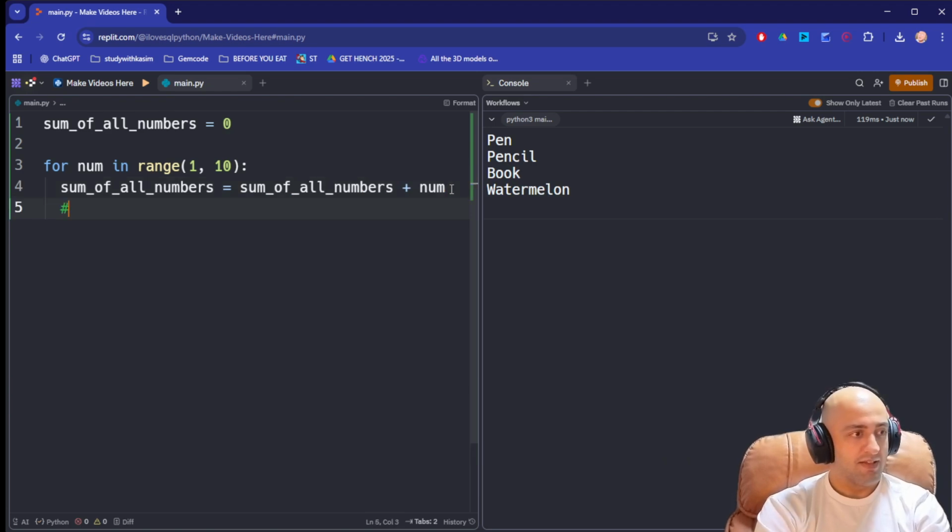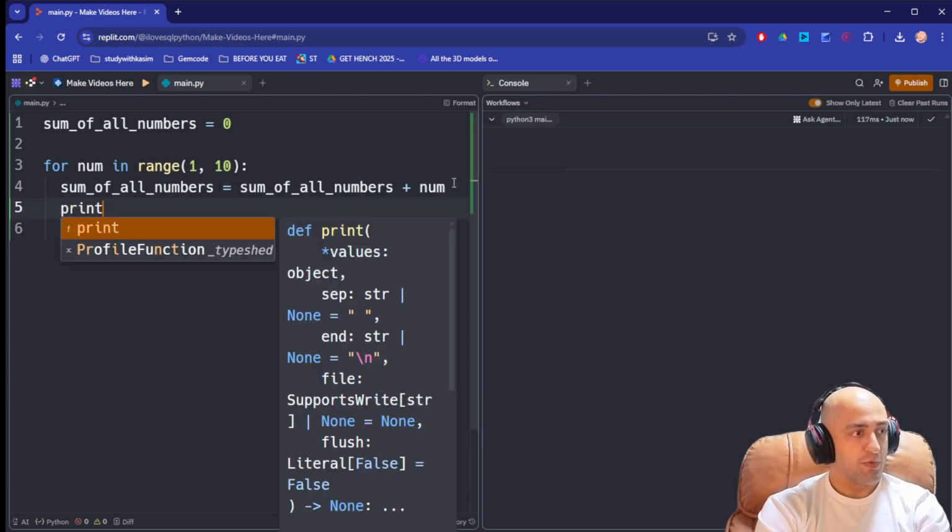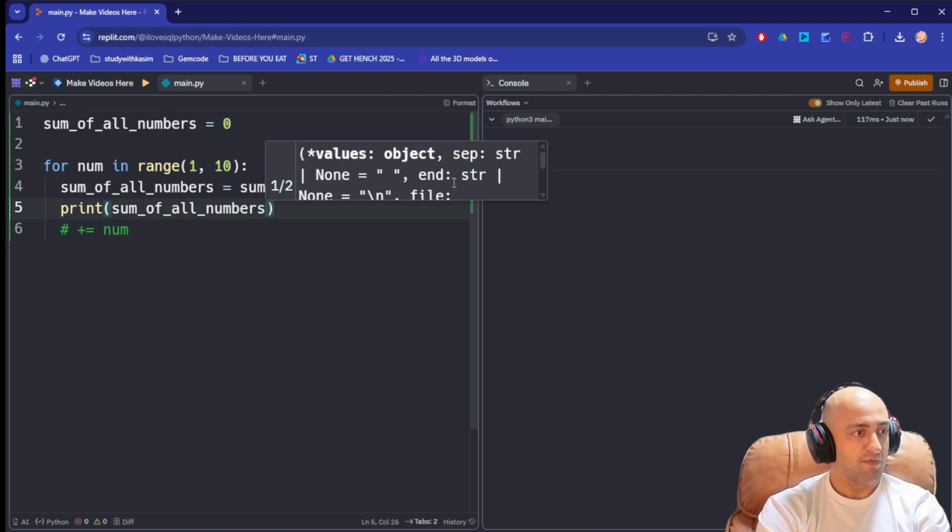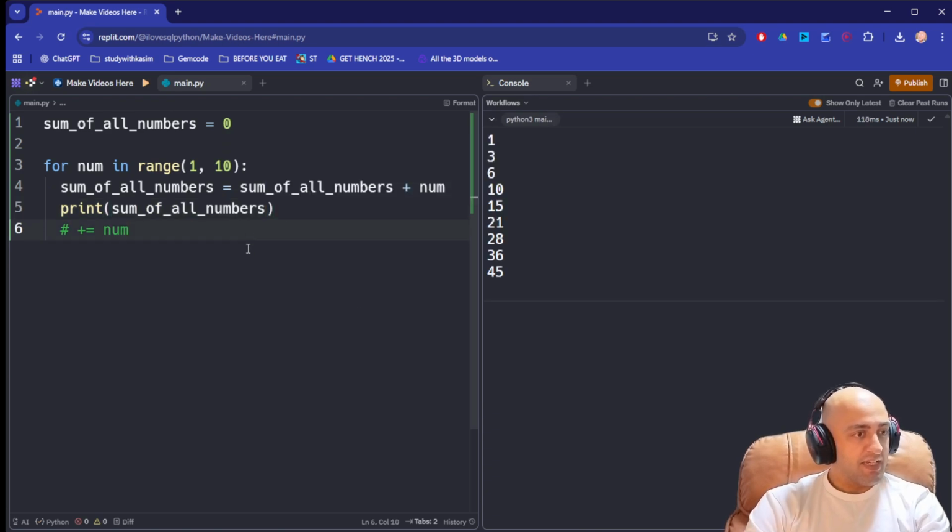I'll write that down here, just if you want to use it. It's plus equals. And that's how you can say, if I use sum of all numbers plus equals number, we're just going to add number each time to this and keep iterating over it. So let's press play. Oh, we need to print sum of all numbers too. There we go. Now this will iterate over itself.